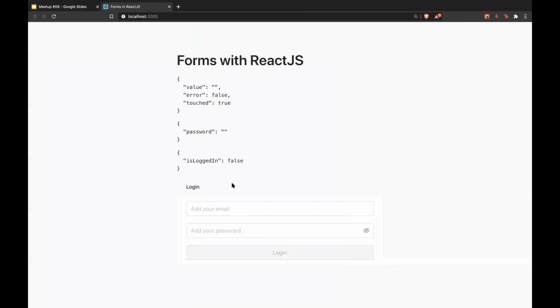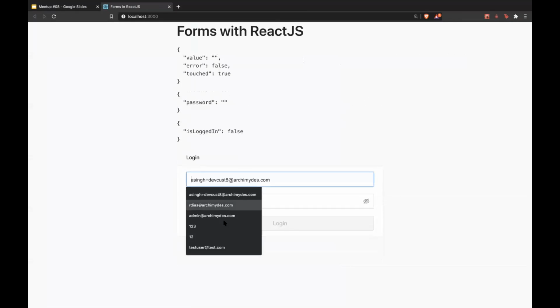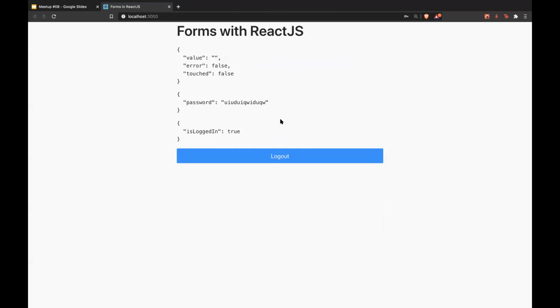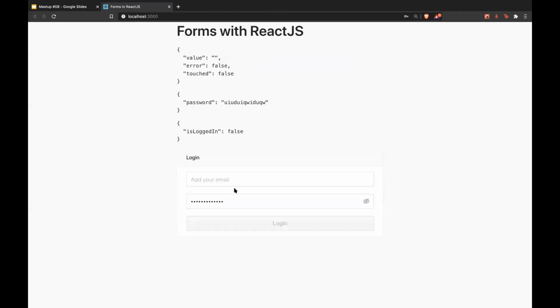So let me just show you this, for example. Let me just type in this, and you see this is all true, so there's no issues. And let me go ahead and type in some password, and you see the passwords here, and then I can hit login, and there we go. So we're logged in, and now we can just hit logout, and that should be fine, right? So this field didn't reset, I didn't have that.